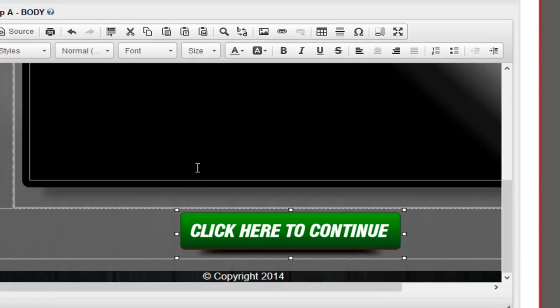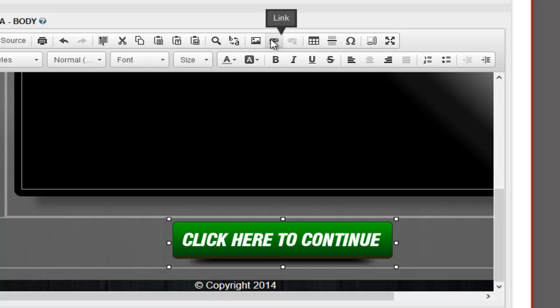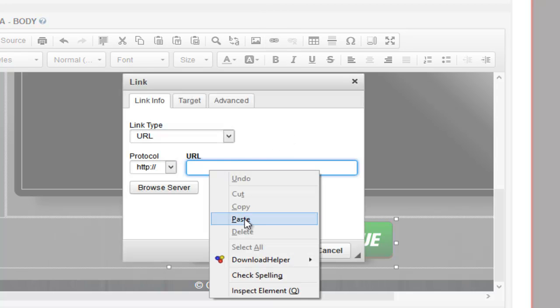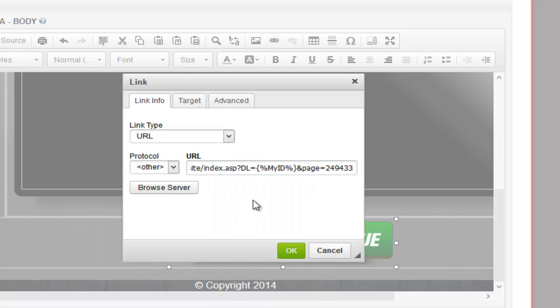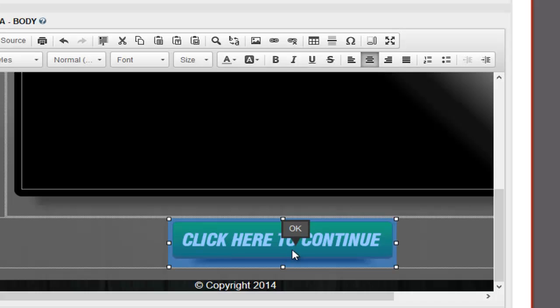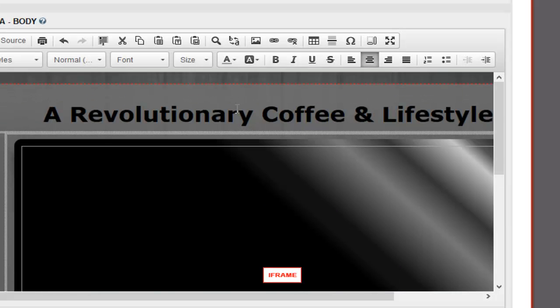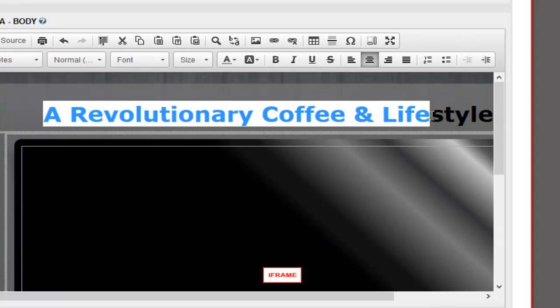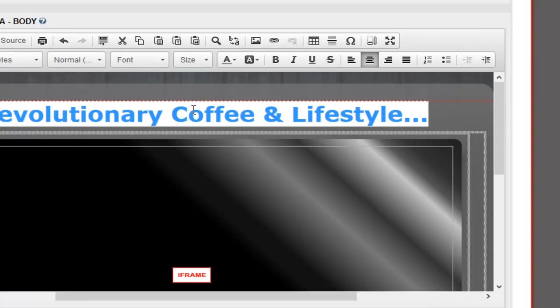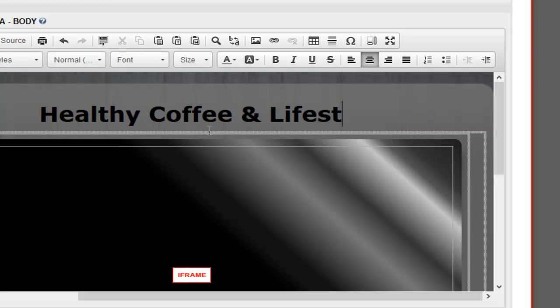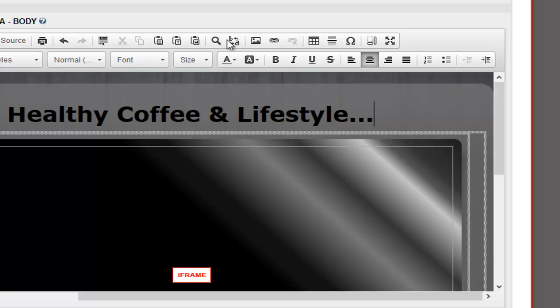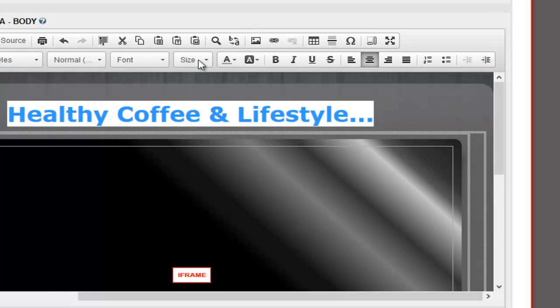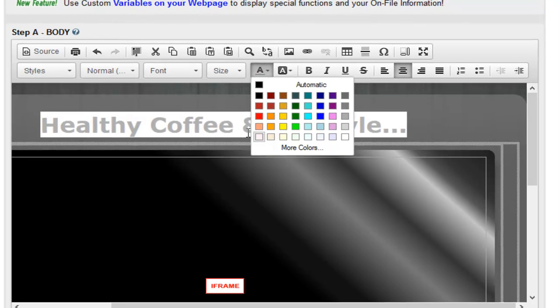Copy that, come back. I'm going to click on the link icon, and paste that right there. Make sure the protocol is other, and I'm going to leave the target as is because I don't want this jumping to a new window. Click OK. Now I'm going to change the text to white, and also change what it says. So I'm just going to highlight this, click right here, and then make that white.